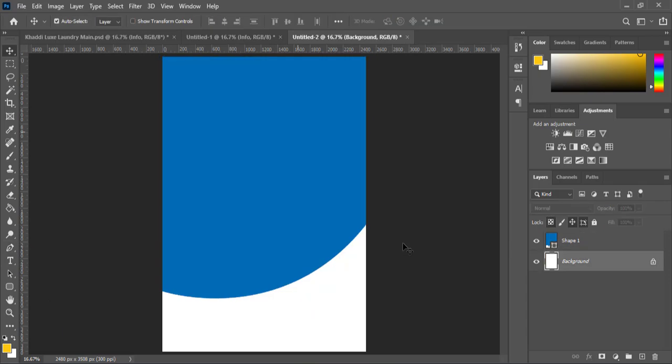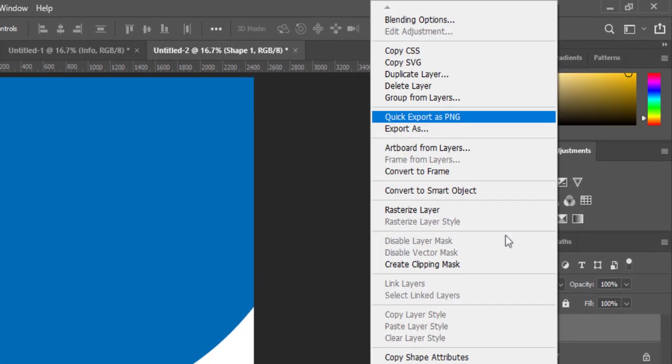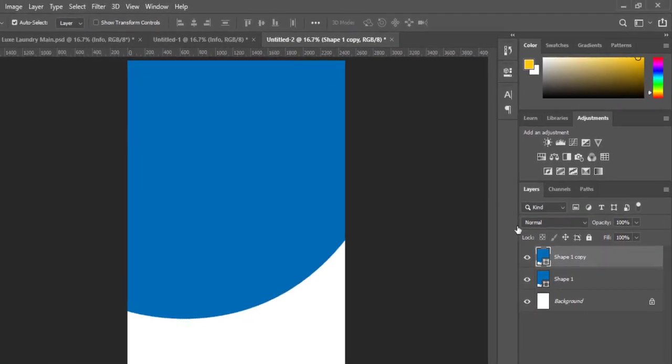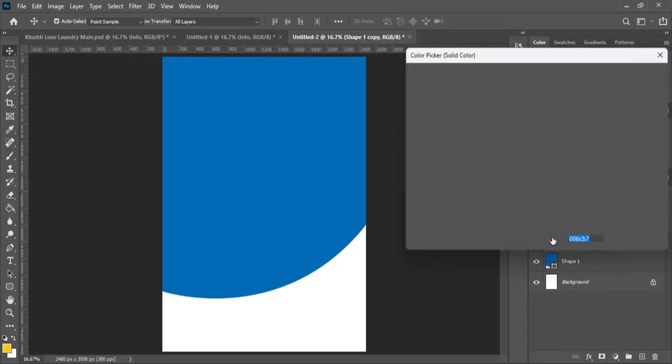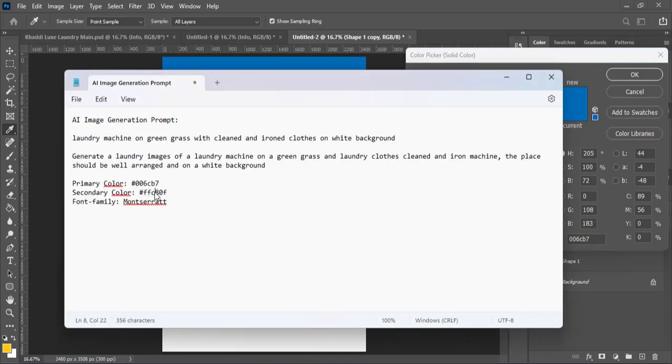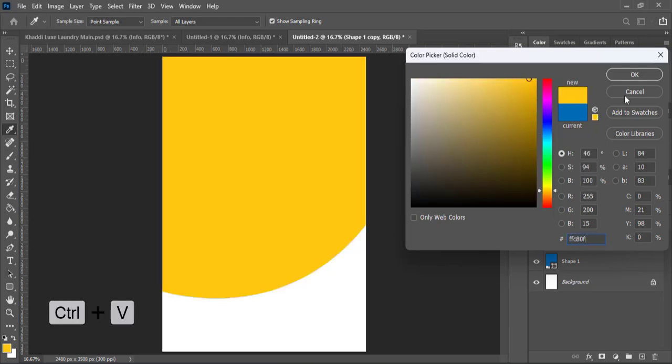Okay guys, for the next step, what I did actually was to click on this layer, right click, and there is a place where they say duplicate layer, and this is it. I duplicated the layer, and I just double clicked on this, and I came over here to select my secondary color like this, and I pasted it, and you can see.